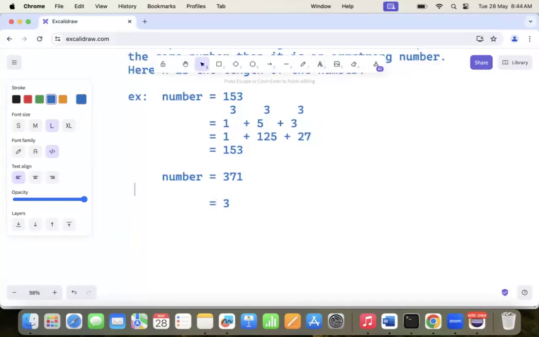So 3 power 3 plus 7 power 3, plus 1 cube, 1 power 3.